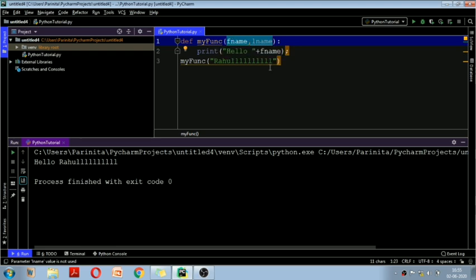Fine. Okay. So hello, then first name, then I want a space, and then again last name. Got it? What we are doing? Simple. Now obviously, at the time of calling the function I am supposed to pass two parameters, because here two parameters are there. So I have to pass two parameters separated by comma only. So let's say my first name is Rahul and my last name is, let's say, Sharma, whatever. Fine. So now if I run it, you can see hello Rahul Sharma.